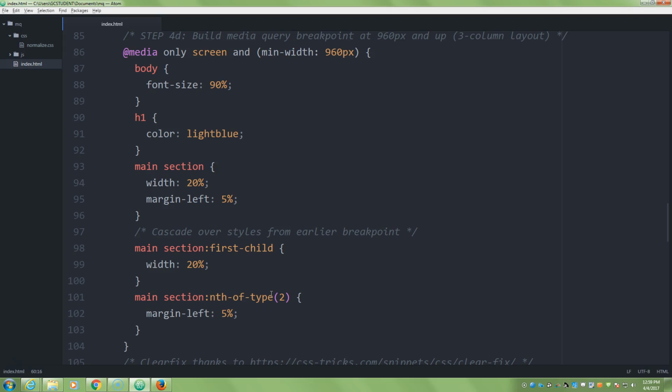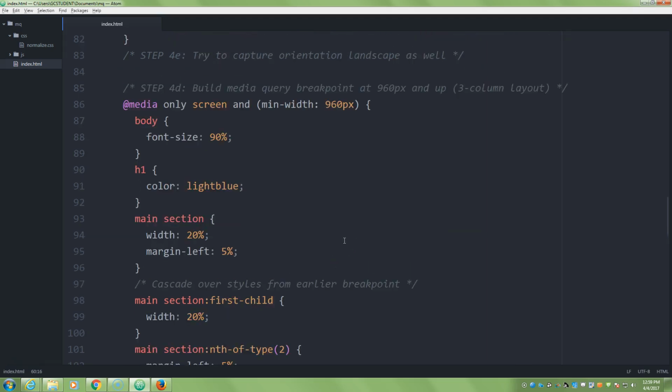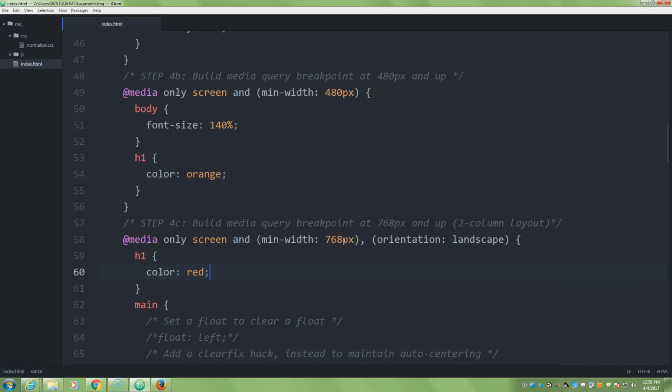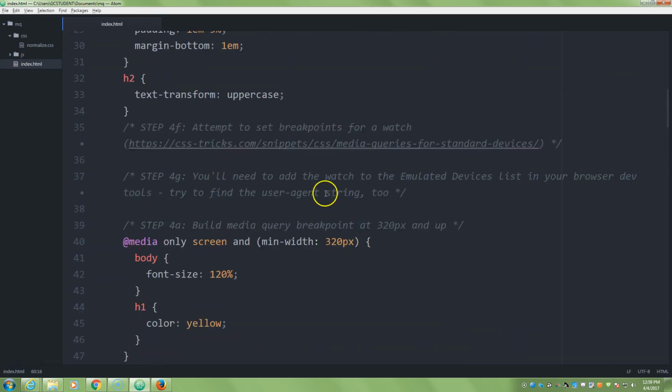All right, so now comes a really fun part. The watch. What the heck do I do with a watch? So let's head up to, I captured that. Up at the top here, we started our media queries at 4G, or 4F, sorry. Attempt to set breakpoints for a watch. So fire up this URL here.